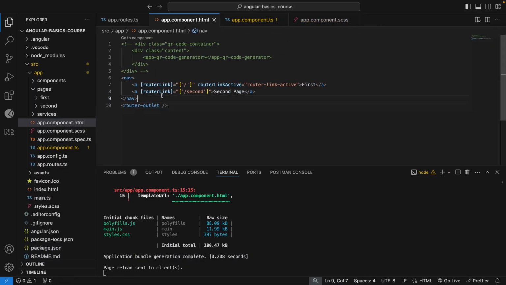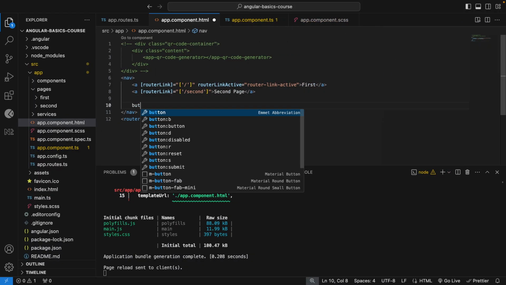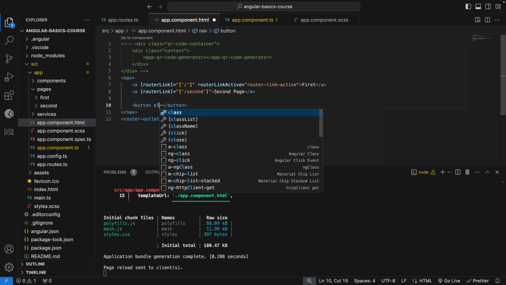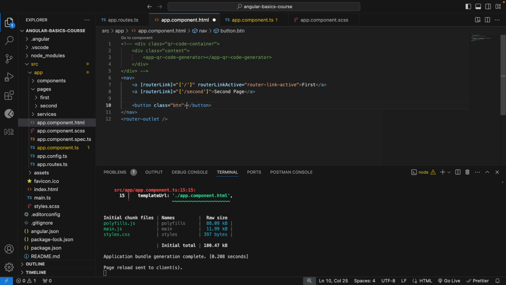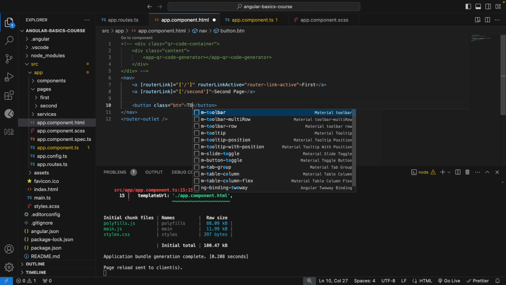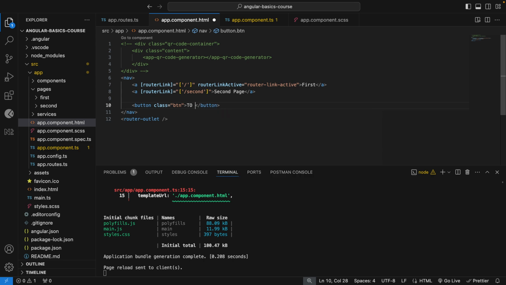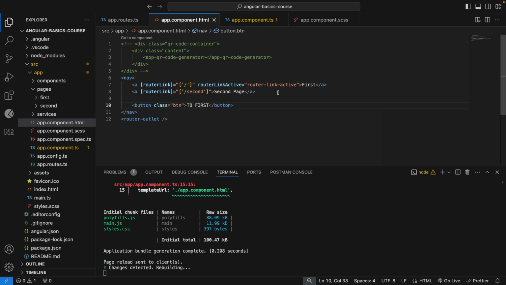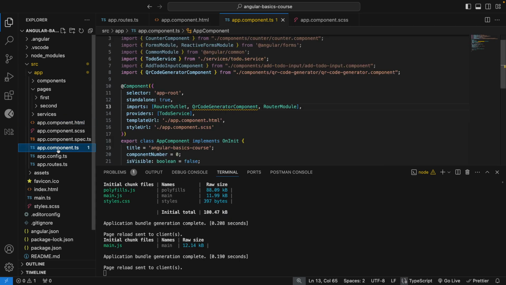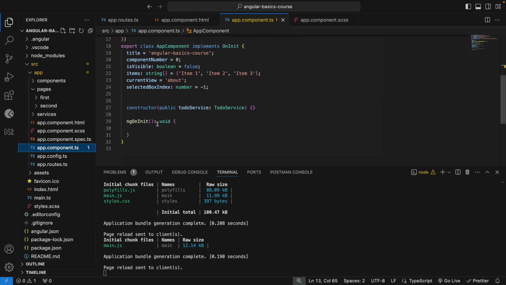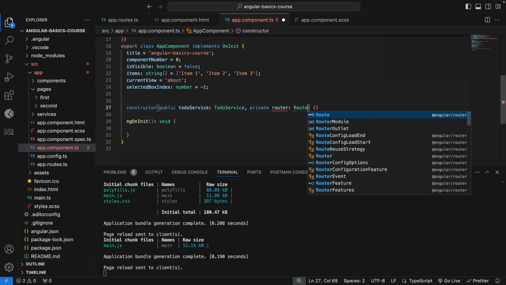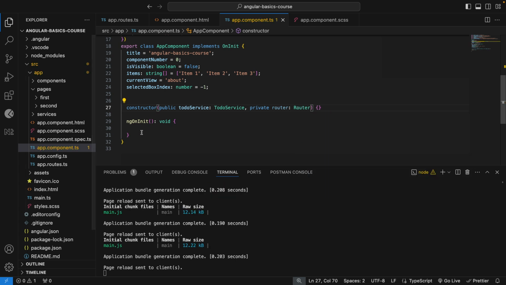So now I want to just use a button. I'm just gonna say this is a button, give it btn, and then I'm gonna say to first. So there is another way to implement your navigations, which is using this. You say private router, and you'll inject this router, and then you can just say handle to first.